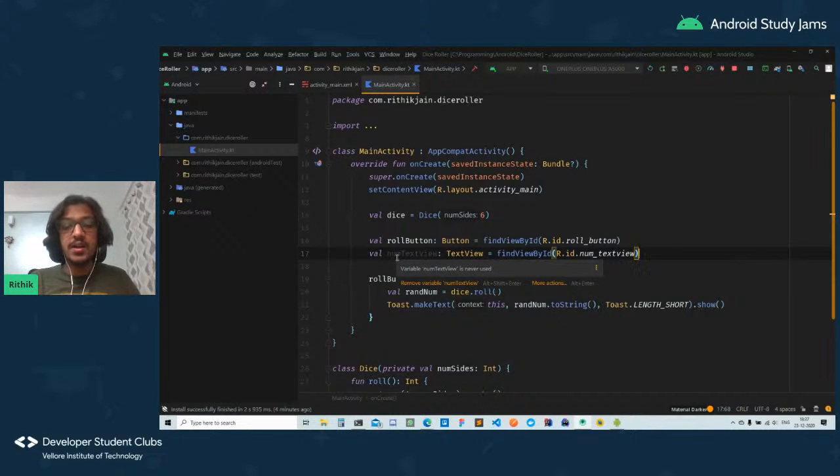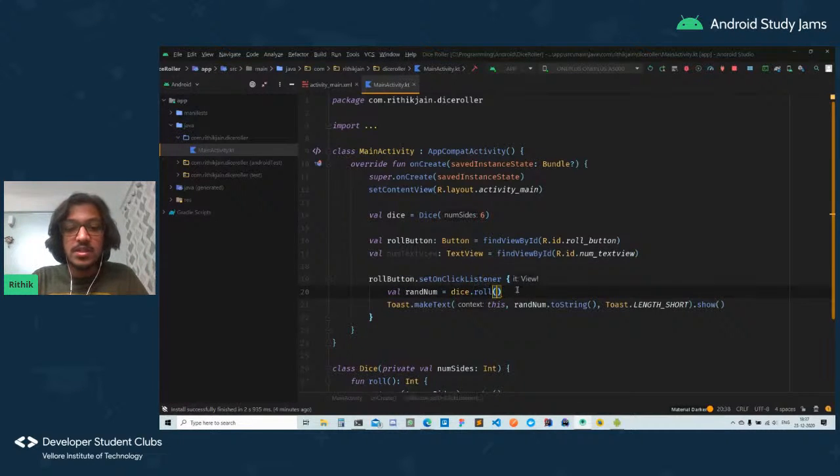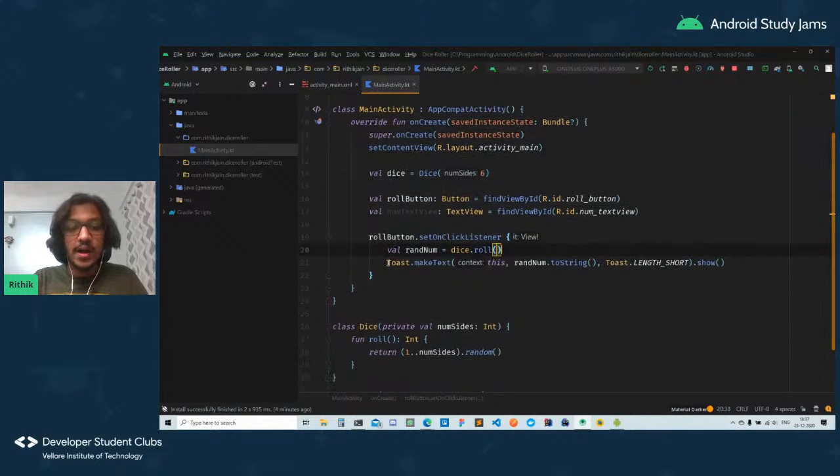Cool. So now we can basically change the text from Kotlin code. That is what we want, right? So we want that whenever this button is clicked, the text of the numTextView should change. So we can just go ahead and get rid of this toast function.